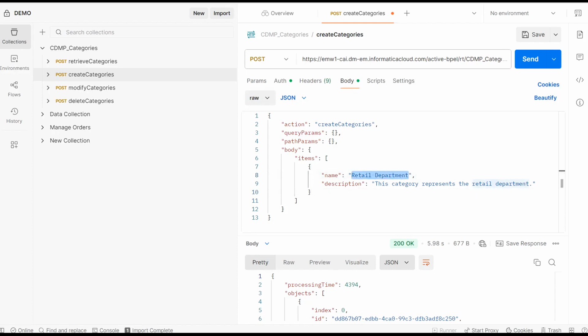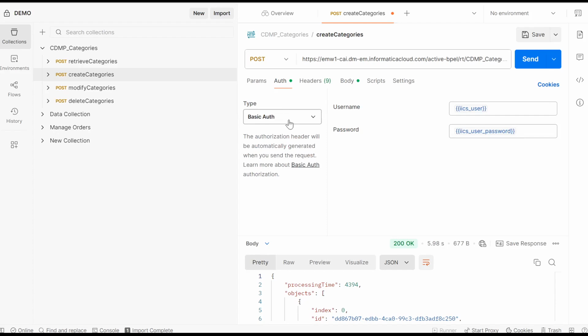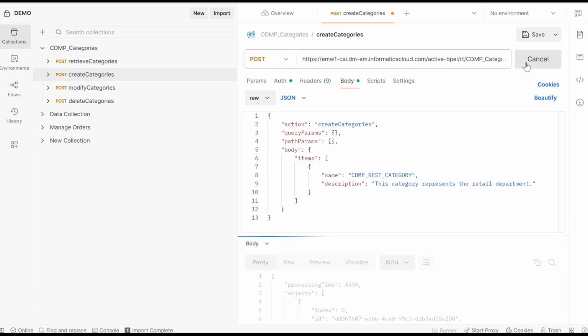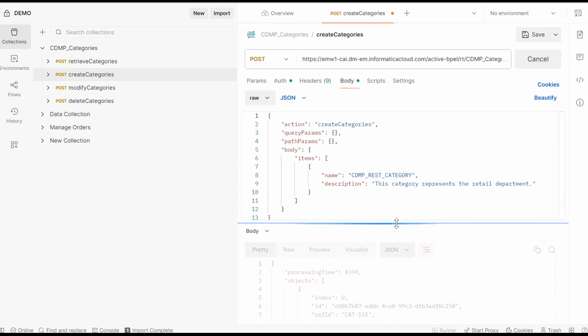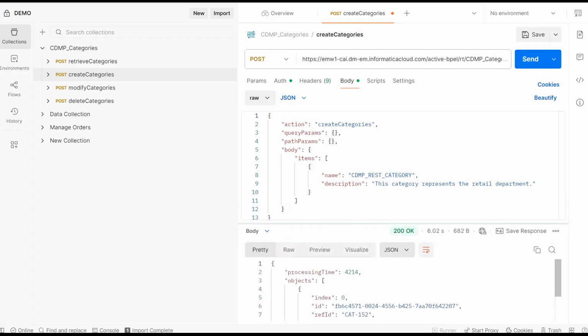So let's take the example CDMP REST category. In the authentication, we can use basic auth, and we can pass our IICS username and password, and we can directly hit this API. Yeah, so API execution is completed.